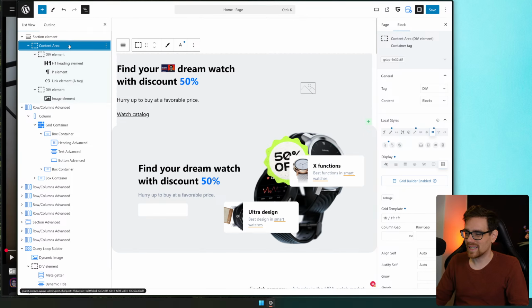Because I really hate writing the HTML. It should be just fast. Just click, click, click, click, and you add everything to the page.